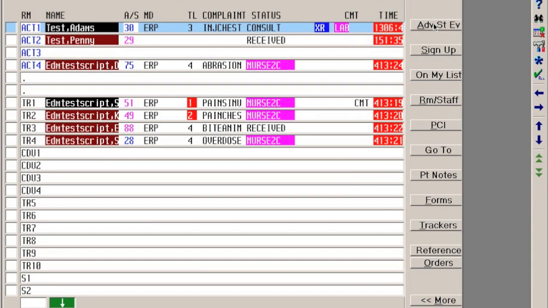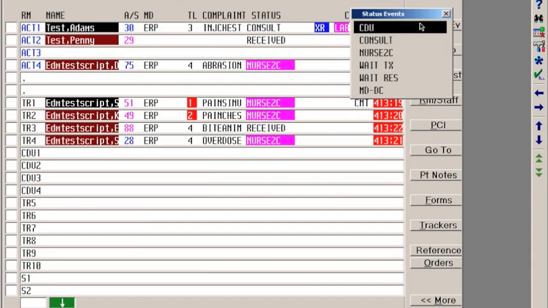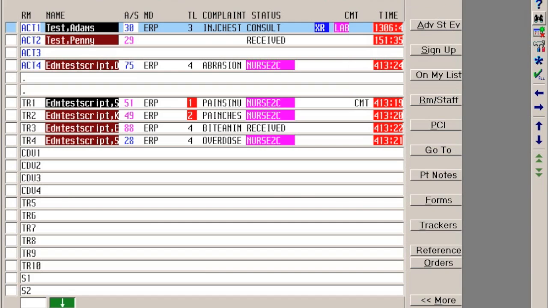And what we have done is we have here the most common ones that you're going to use, which are you've admitted to CDU, you've consulted the patient, you've brought it back to the nurse to see, the patient is waiting treatment, waiting results, or you've discharged the patient. So it's MD discharge.